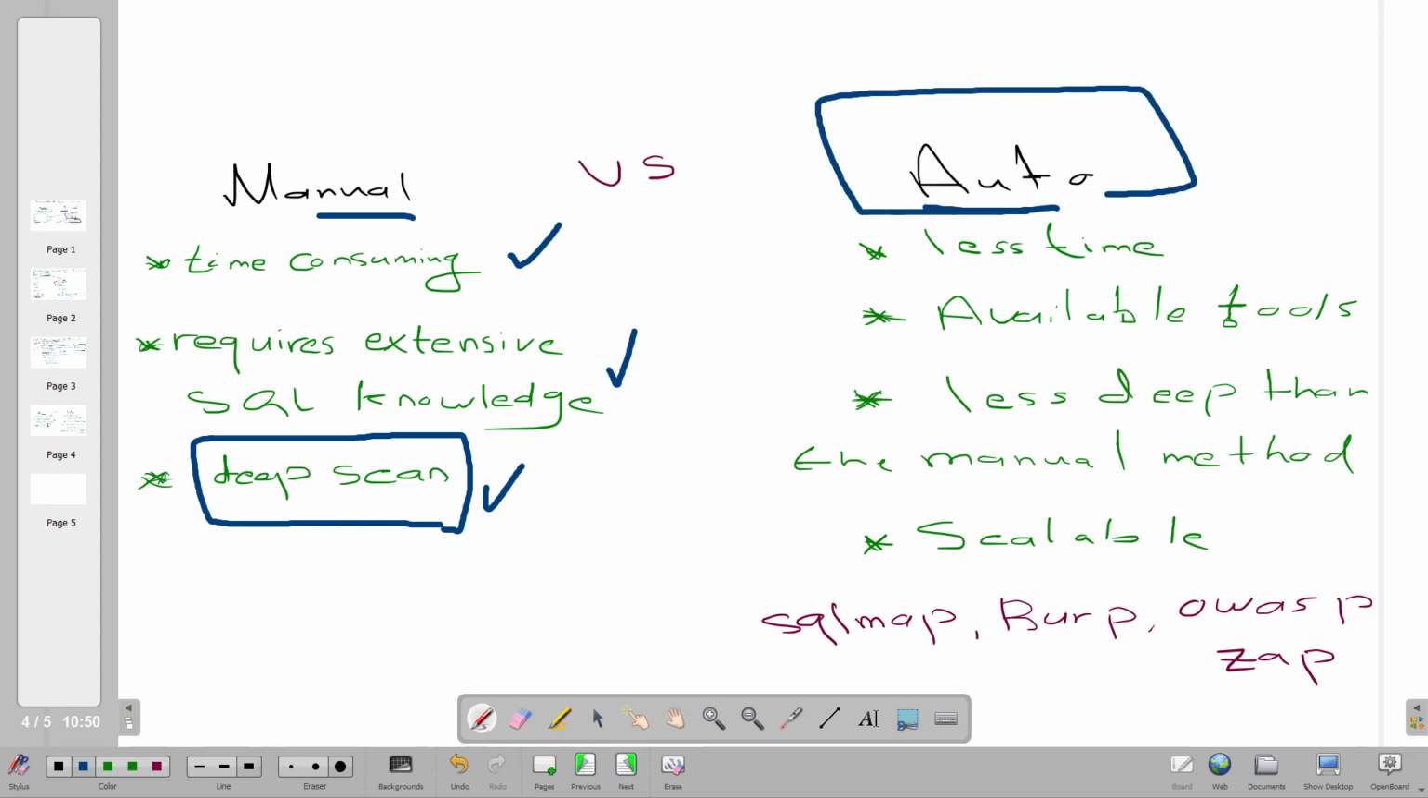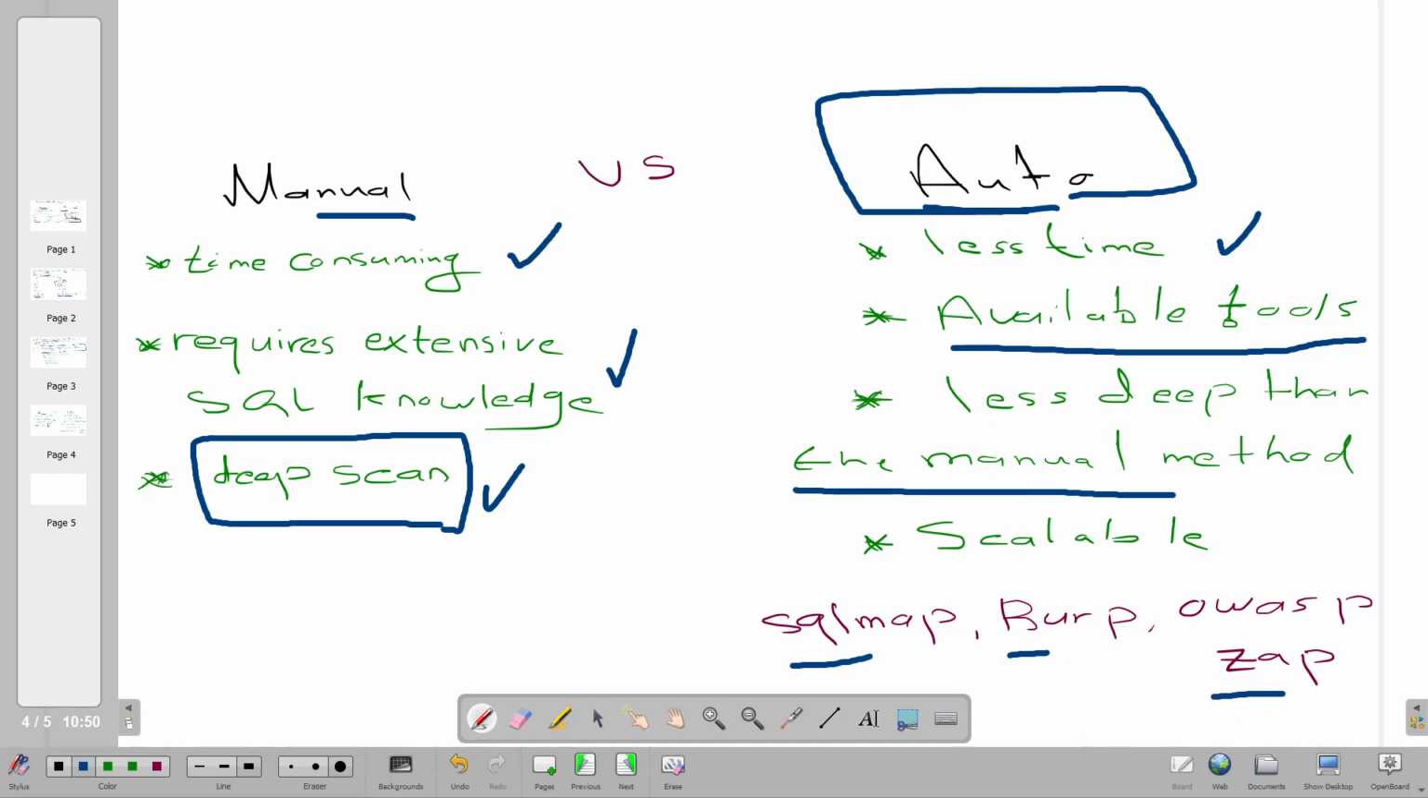Now, the automatic method, of course, takes less time, you're using tools. We have many tools to perform SQL injection testing, such as SQLMap, Burp Suite, OWASP. It's less deep than the manual method, which means that the results may not reflect the actual reality. For example, if the SQLMap output indicates that the server or the database is not vulnerable, well, it may not be vulnerable against a number of payloads, or the payloads that SQLMap actually uses.